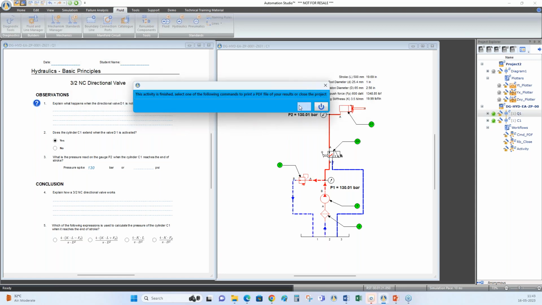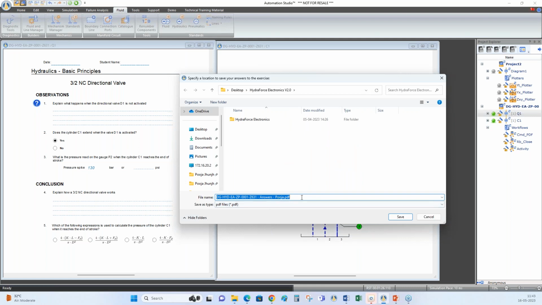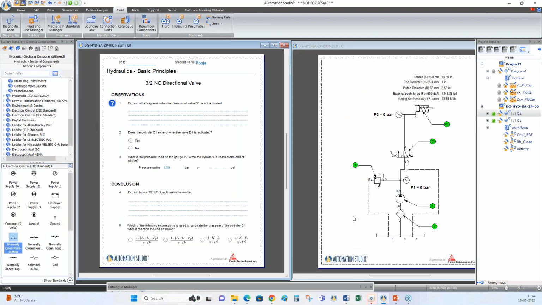Now it is asking me whether you want to print your file in the form of PDF or you want to close the project. If I want to print the PDF, I'll print and I'll give the name, for example, hydraulic. I'm not writing my name here, or name Pooja. Okay, and I can save the file in form of like answers webinar. Okay, and then it will be saved, and then that can be used for the evaluation of your students.